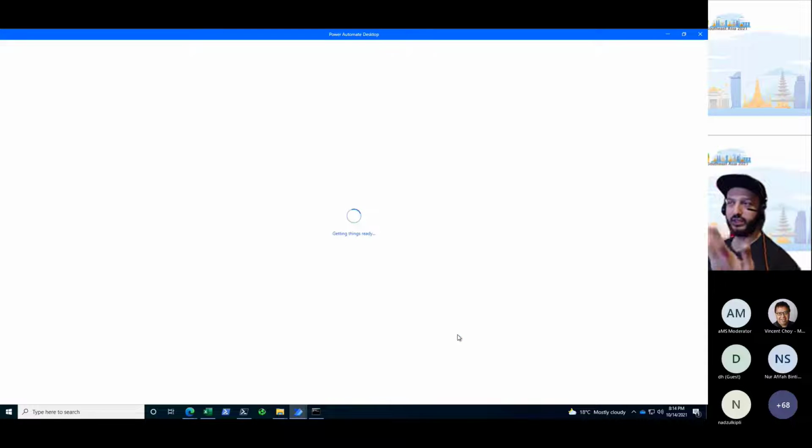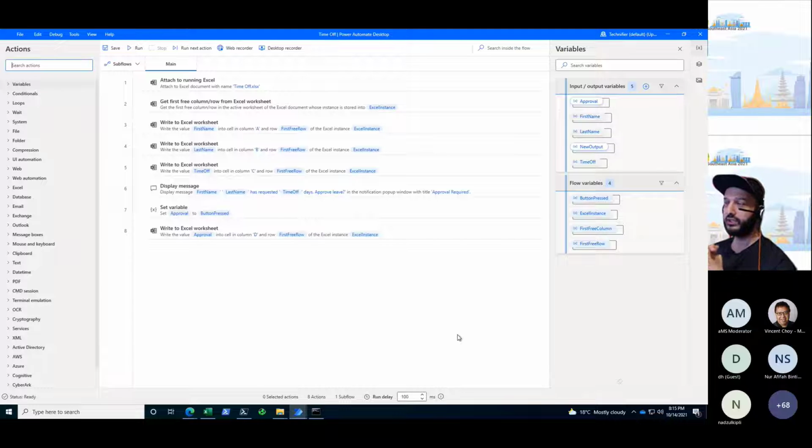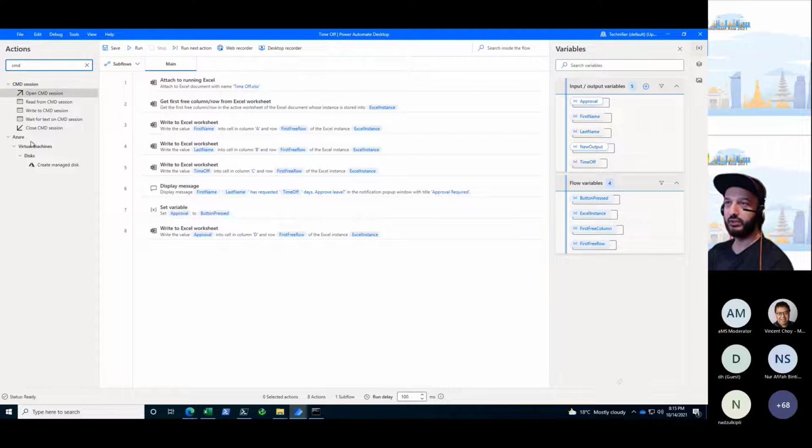So let's say that I created this flow, I'm going to see the designer right now. So you create your flow from the console, then you go to the designer. Let's wait. So here I am in the designer. On the left hand side, you're going to see all the actions, and you can search for the actions. For example, if I'm interested in CMD, I can see all the actions that are related to the command line. I can open a new CMD command, I can close it, and so on and so on.